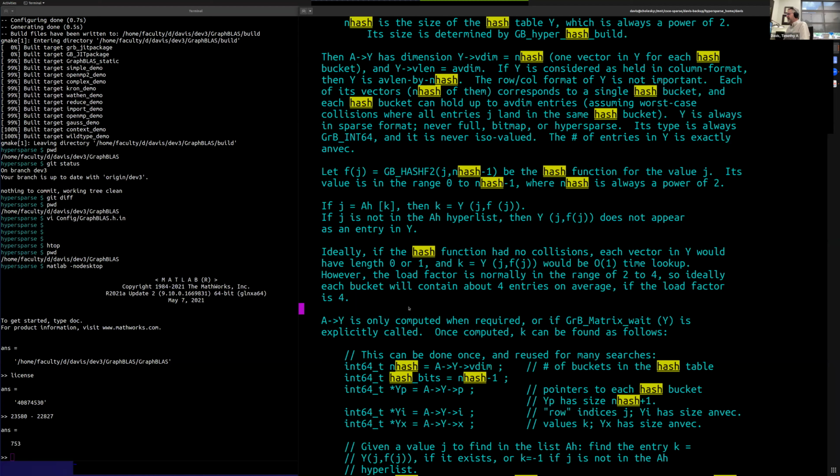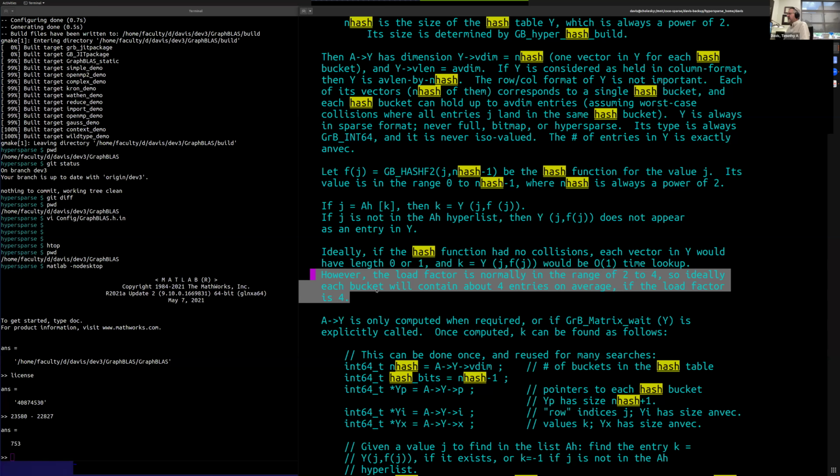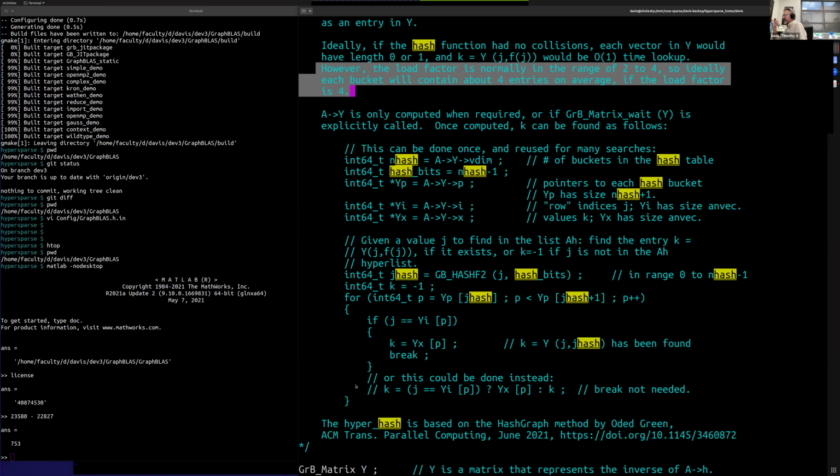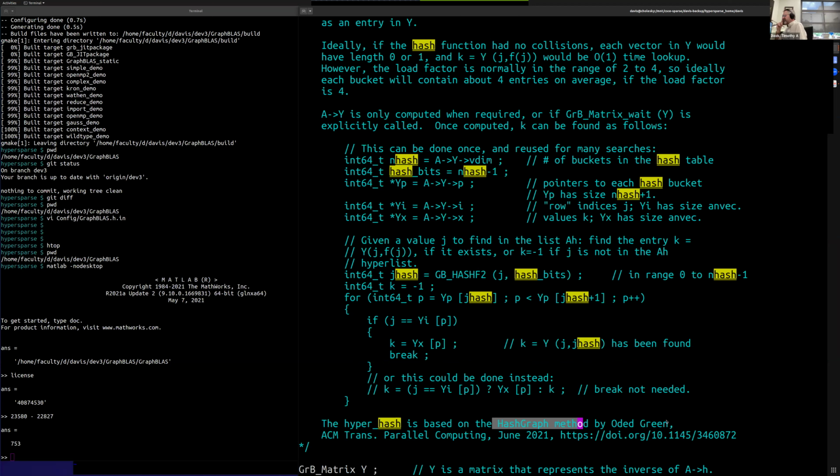Let's see. The load factor is 4. Anyway, I'm not sure what I meant by that. And there's a thing called a hash graph that Oded Green worked on that this is related to.